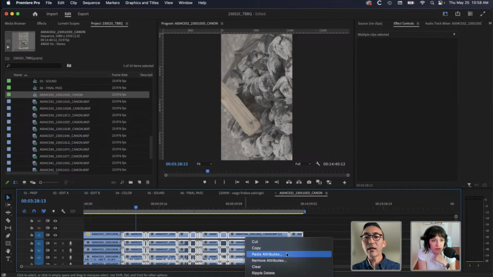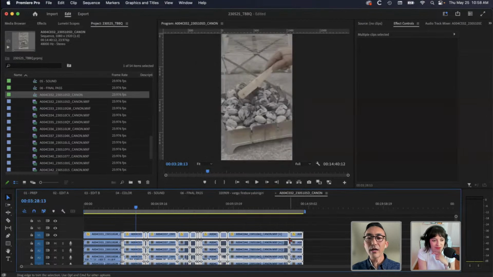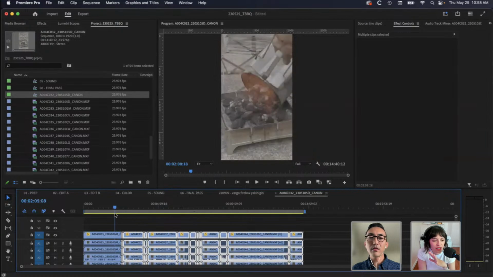So this is something that I think is like a hidden gem for a lot of people. Paste attributes is really great because it doesn't copy and paste the actual clip. That's not what we want. We want to copy and paste the motion, which includes frame size, scale, position, rotation and all that. So I clicked OK, and now I can see everything looks great, and I can start my edit.